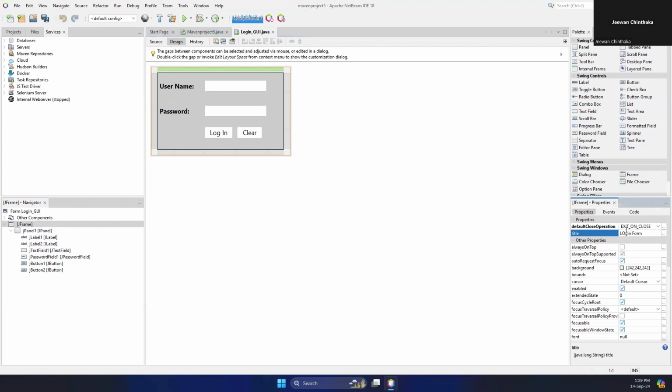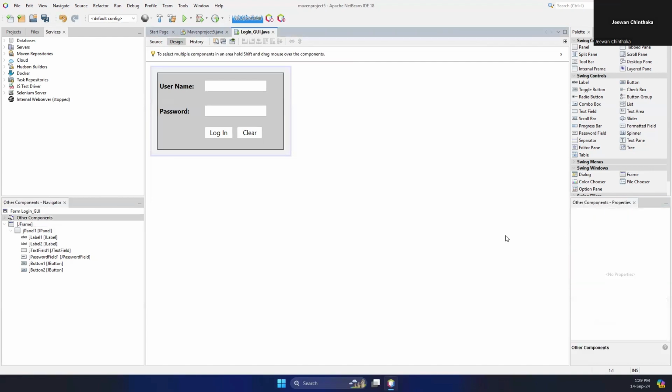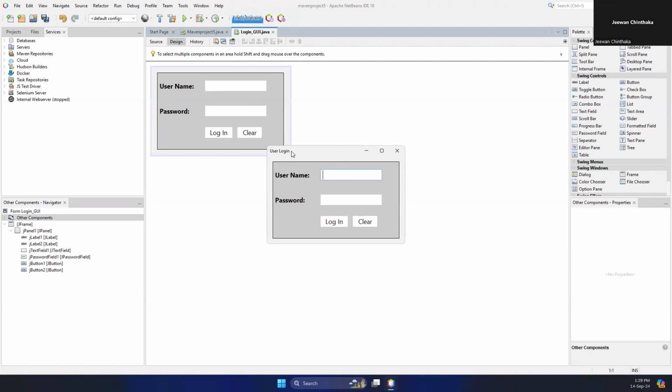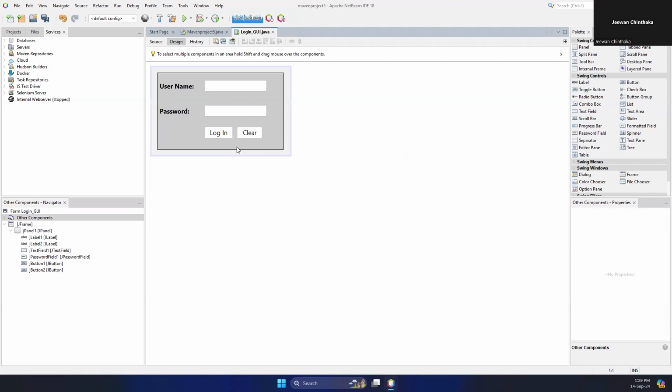you can have a login, user login. But now you can type whatever title you want. Now, whenever you open it, here it would display like user login. Likewise, you'll be able to do the design.